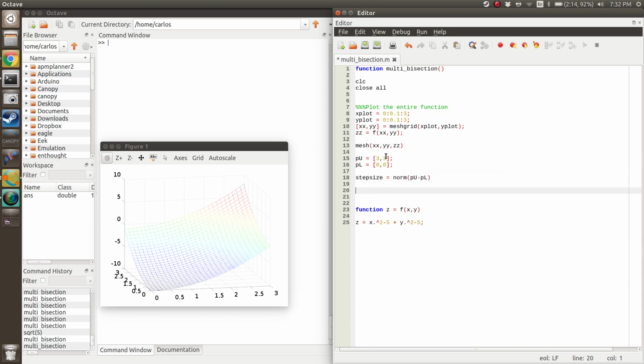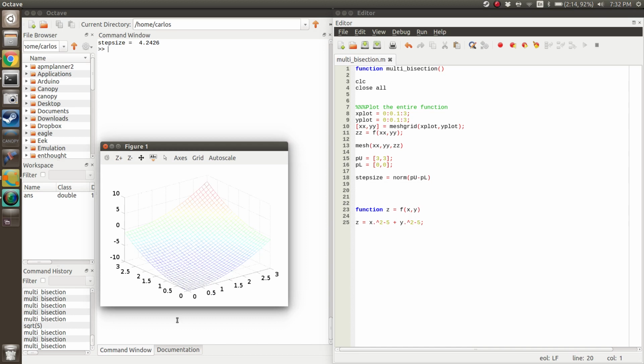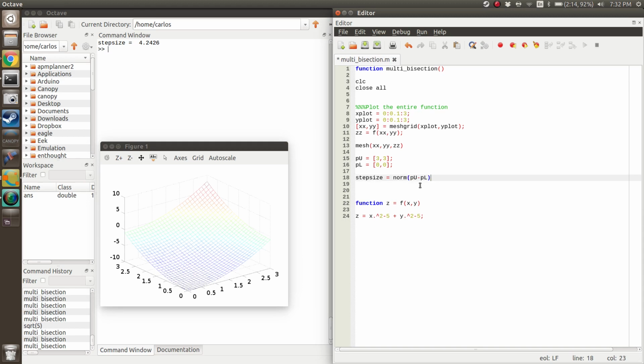I'm going to get rid of this while loop. I'm going to hit F5 just to make sure. So yeah, the distance between my first guess and my last guess is 4.24. So that's like my step size. Okay, and what I'm going to do is say while step size is greater than, I don't know, 0.1. Let's just make it small just to be easy.